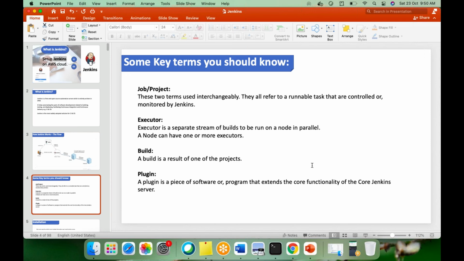Okay. So what is a build? A build is the result of one run of a project. Obviously, when you build a project, that is a build. Once you run a project and execute it, it will create a build.